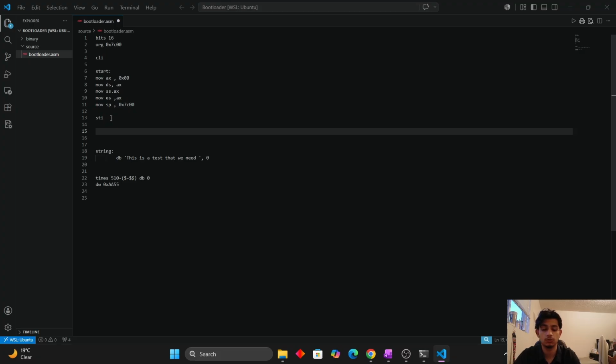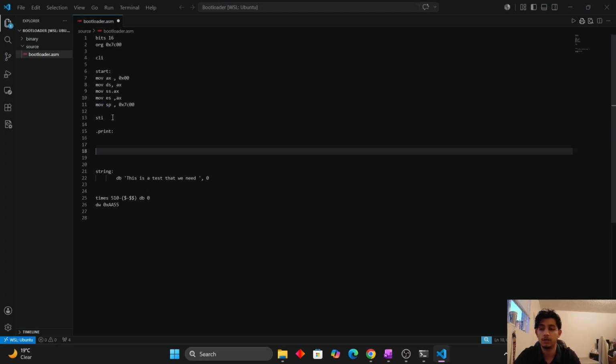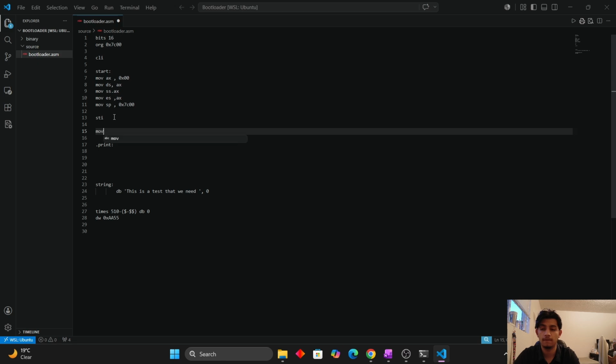So let me create a print label. Before creating a print label, let me explain the interrupt that we will be using. We will be using 0x10. That is a software interrupt given by BIOS to us so that we can print to the screen.